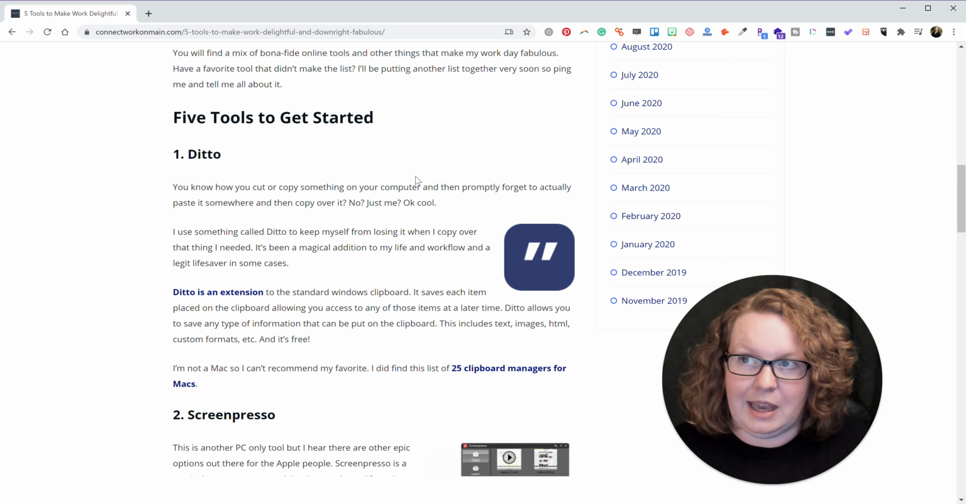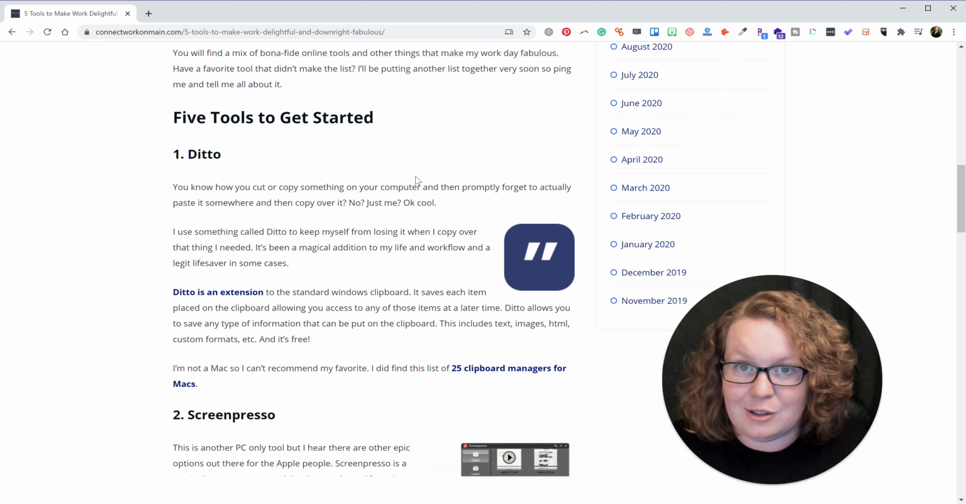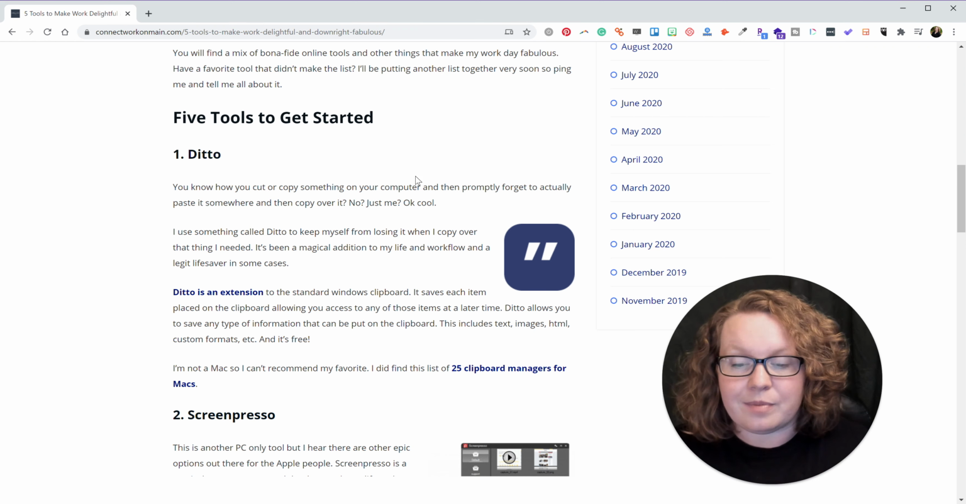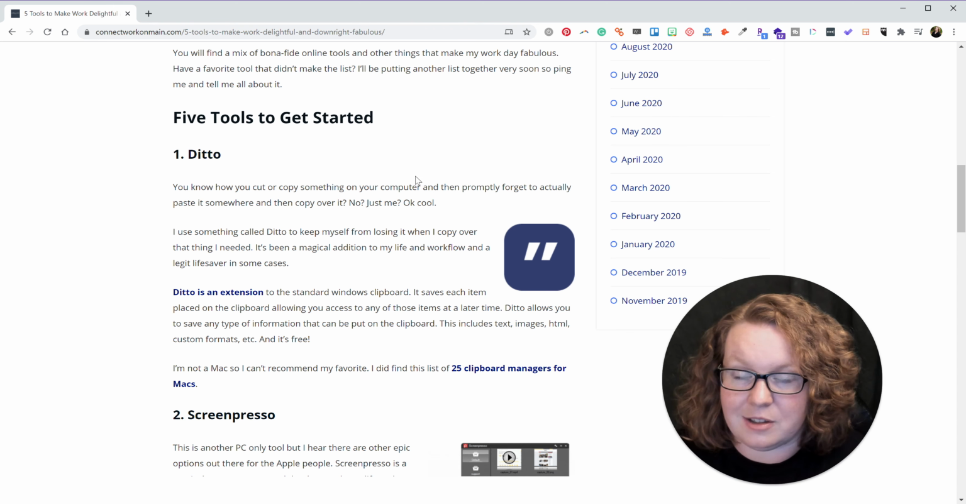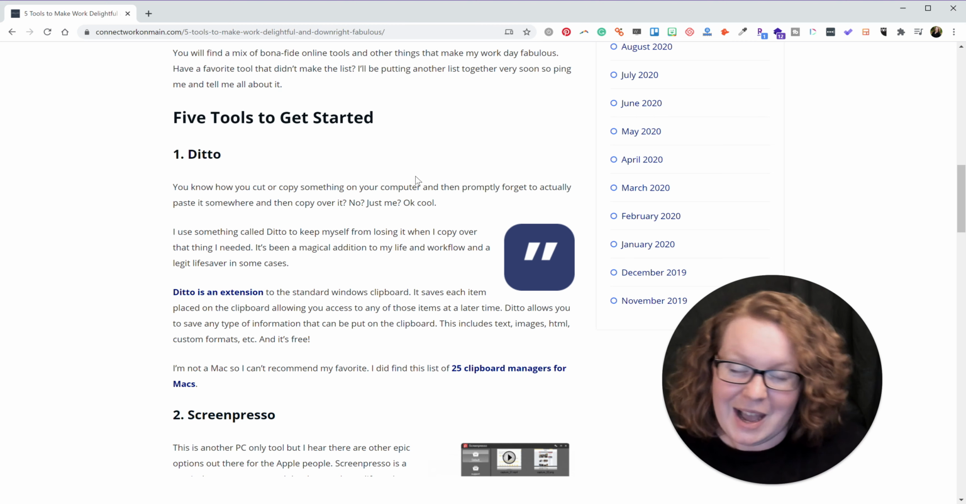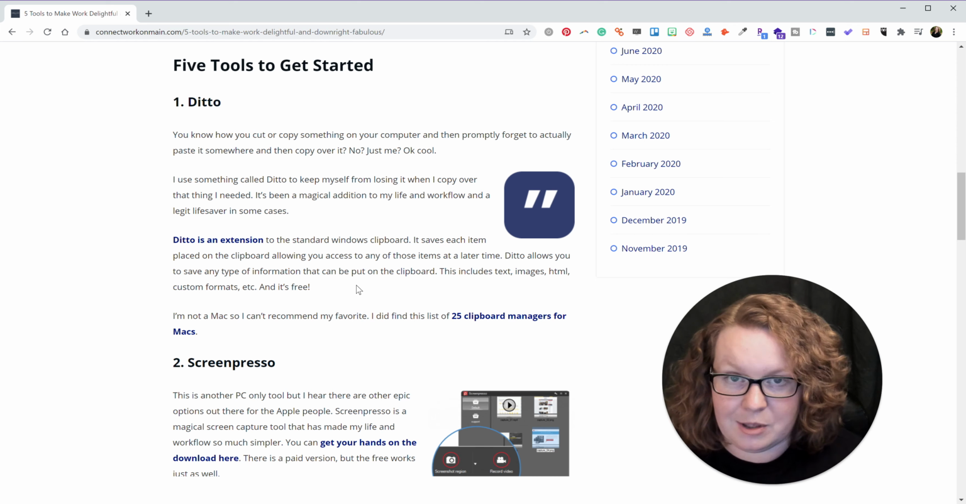I can be like, oh, what was the word that was in that phrase that I needed? And I can search inside the application, and it pops up. It's amazing, and it's free. It is only for Windows, so you have to be a PC person. For Apple people, I found a list of 25 clipboard managers that you could probably use, but you'll have to go figure it out. So Ditto is free, which is totally awesome. And this is what the little icon looks like.